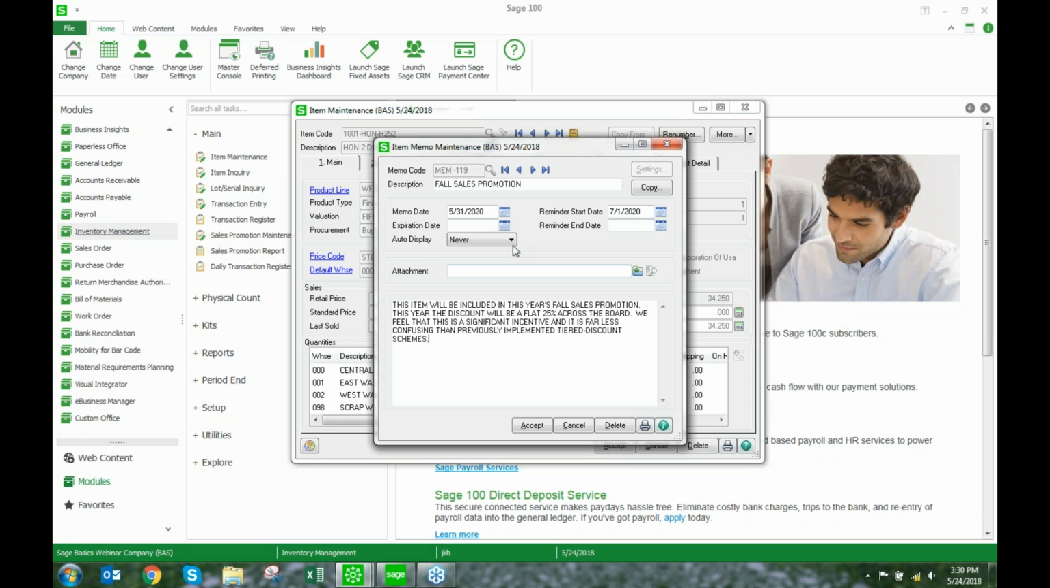One of the kind of cool features here is we can set an auto display. So you can set it that it will always auto display, meaning anytime anybody uses this item number or pulls it up in item maintenance, that memo is going to pop up for us before we can continue. If you set it by reminder date, it will only go for a certain period of time. And you can see that you enter the reminder start and end date over here.